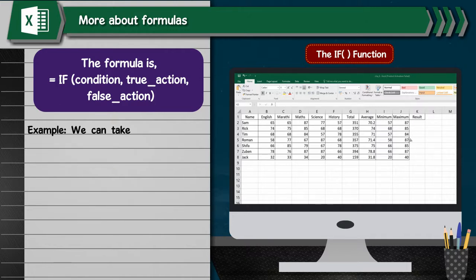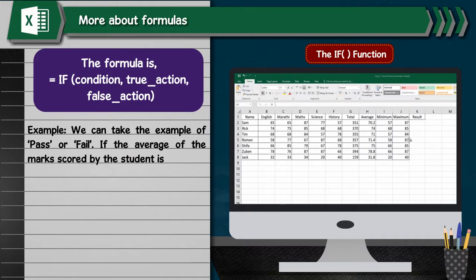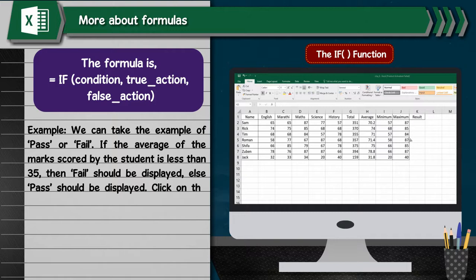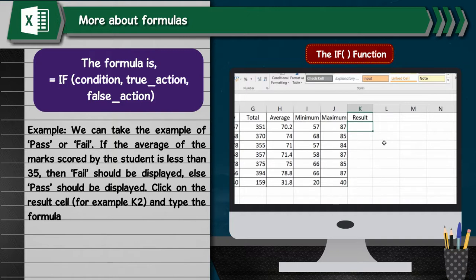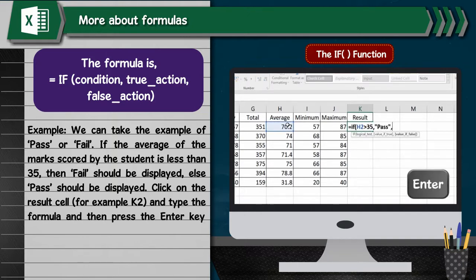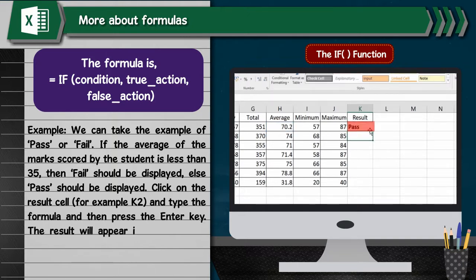Example: we can take the example of pass or fail. If the average of the marks scored by the student is less than 35, then fail should be displayed, else pass should be displayed. Click on the result cell, for example K2, and type the formula, and then press the Enter key. The result will appear in cell K2. Then apply this formula for the remaining cells.